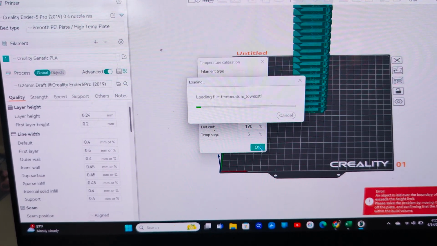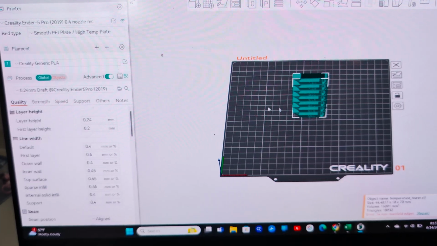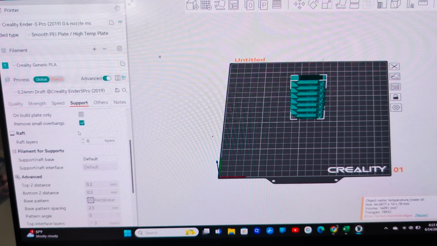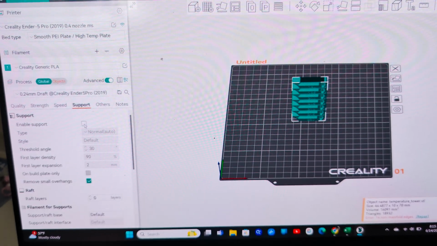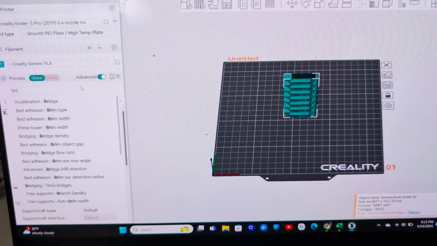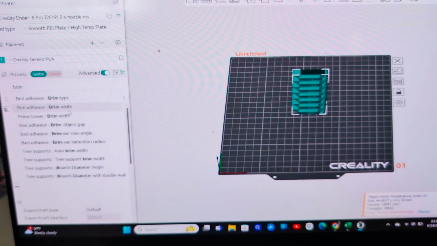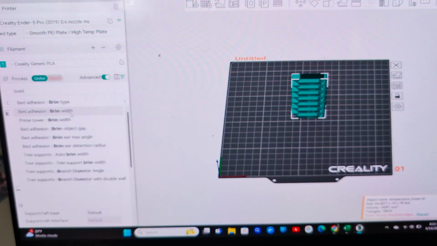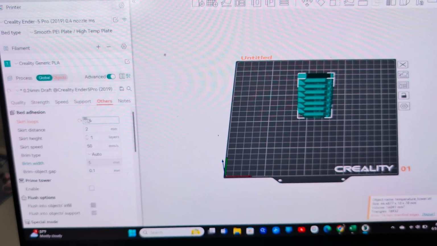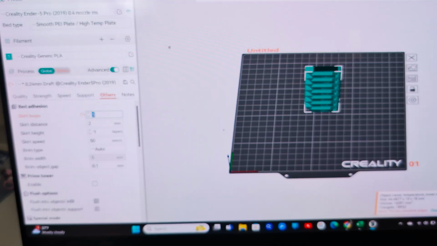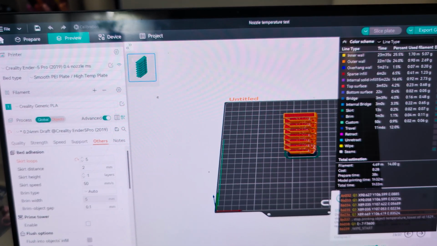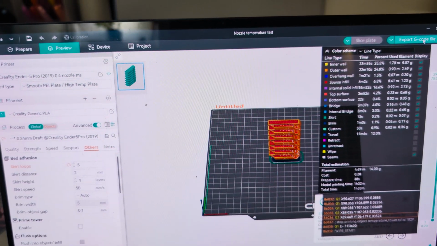I'll hit okay. And it's gonna build a nice little temperature tower. I like to add a brim to it. And if you ever can't find anything in Orca, it's nice you have this little search option like other slicers. And I'm just gonna change this up to like 5, just to be safe. Slice the plate, and export it and send it to your printer.